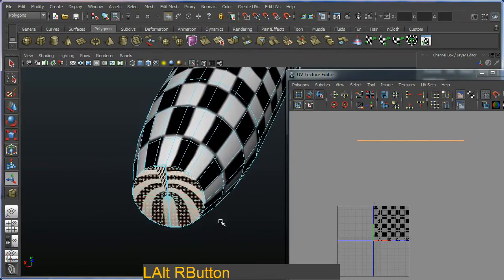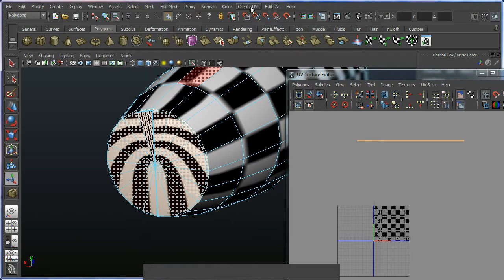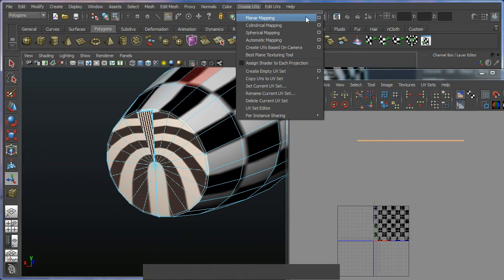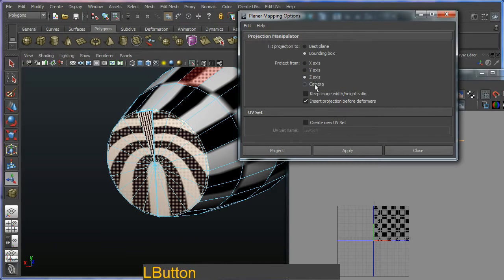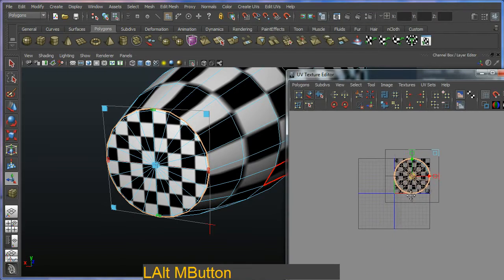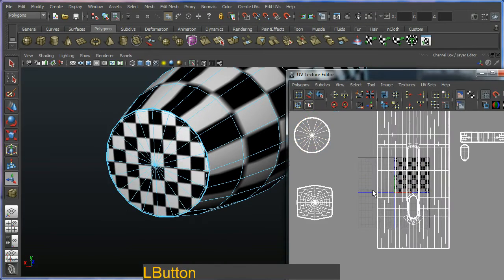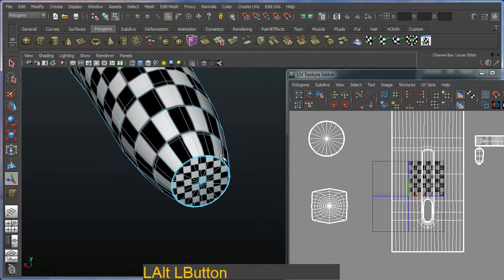Now again, this is an appropriate time to use a planar map. So I'm going to go up to Create UVs and go Planar Map. This time I'm going into my options box, and I'm going to set it to go from the Z axis, and it's beautiful, nice. So I'll pull that off to one side, and we pretty much have mapped the boat out.